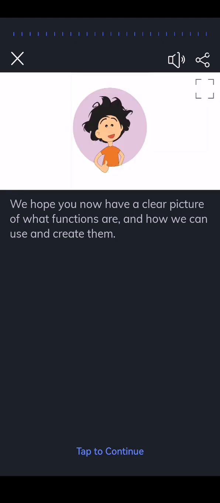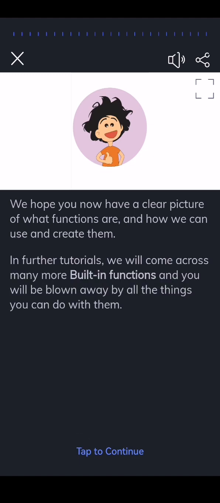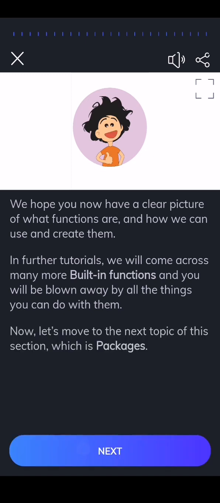We hope you now have a clear picture of what functions are, and how we can use and create them. In further tutorials, we will come across many more built-in functions and you will be blown away by all the things you can do with them. Now, let's move to the next topic of this section, which is packages.